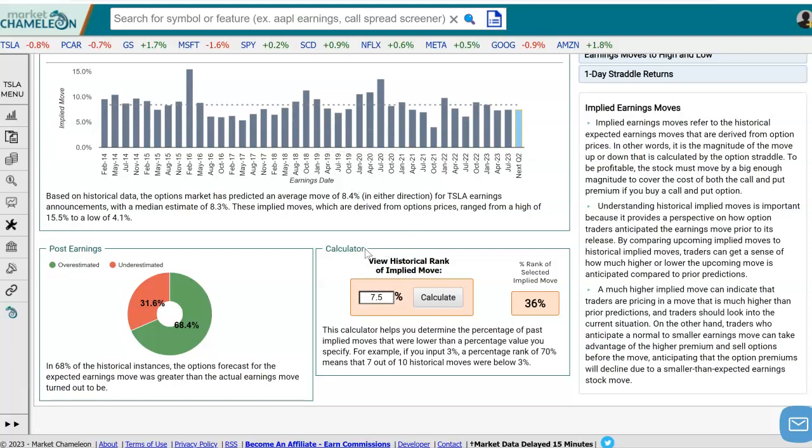And finally, this calculator here helps us input a percentage move. By default, because Tesla is coming out with earnings soon, it's putting in the current implied move of 7.5%. It calculated for us and gave us a percentile rank. This says that 36% of the historical observations were below 7.5%, and the rest, which is around two-thirds, were above 7.5%. So we can see that this is priced on the lower end relative to historicals.